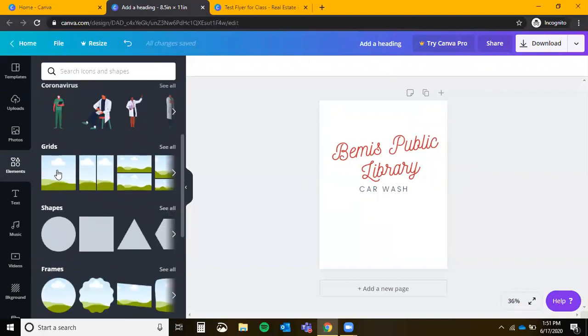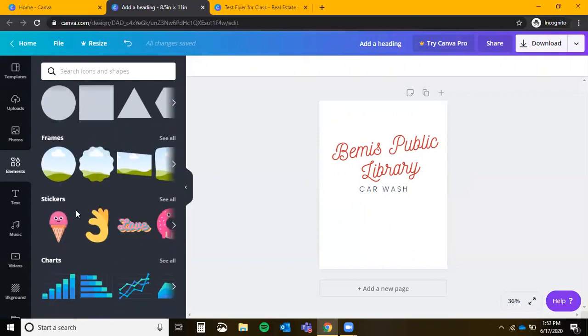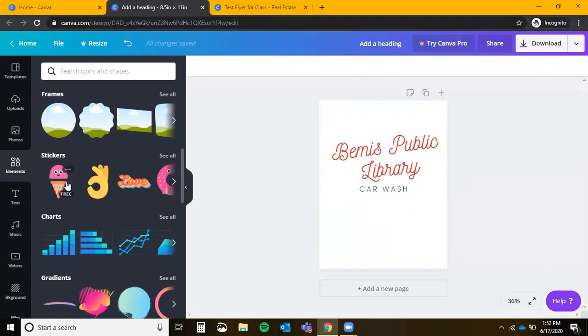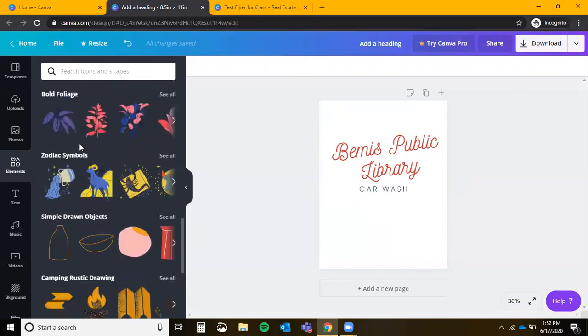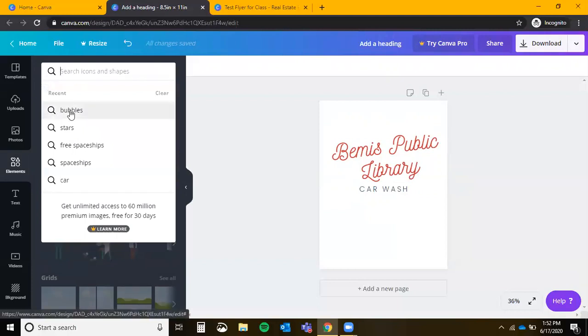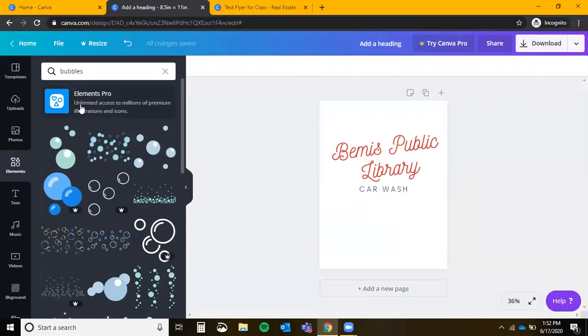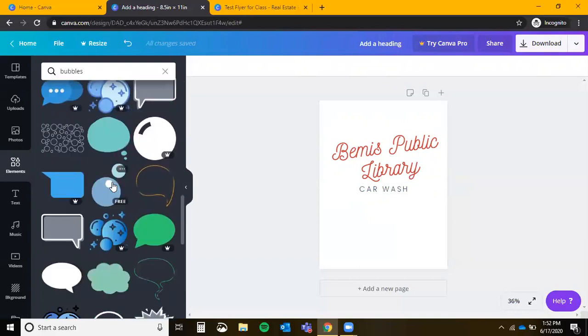There's also grids, which are a way you can add different photos to your design. We'll look at this one a little bit later. Some quick and easy shapes, frames. Stickers are like animated images, so you can add those. Charts is a really fun way to add pretty data to your designs. But if you know what you're looking for, you can just search for it. So I am just going to search for bubbles and pull it up here. Generally, when you do a Canva search, the images towards the top are the free ones, and then they become more paid as you go down.